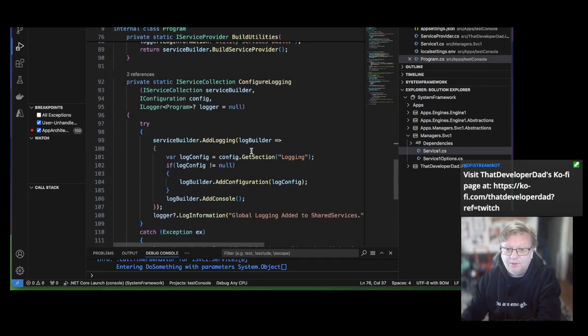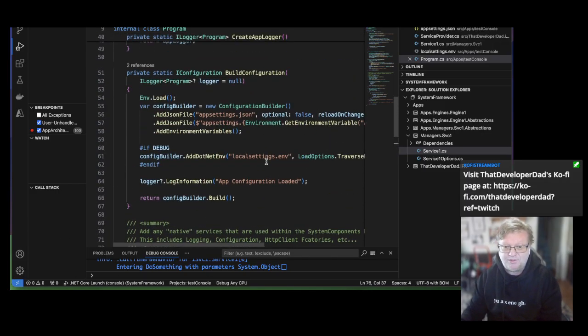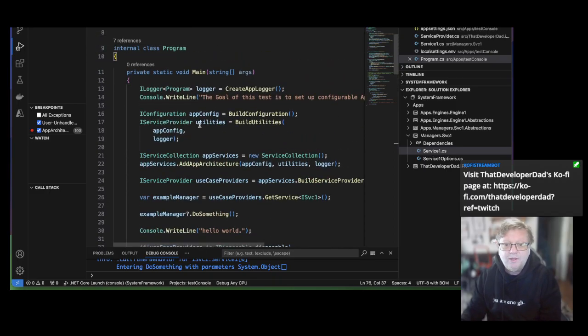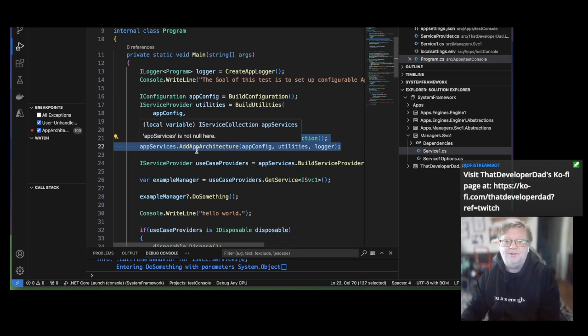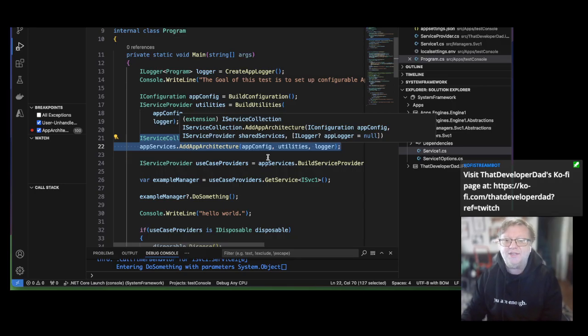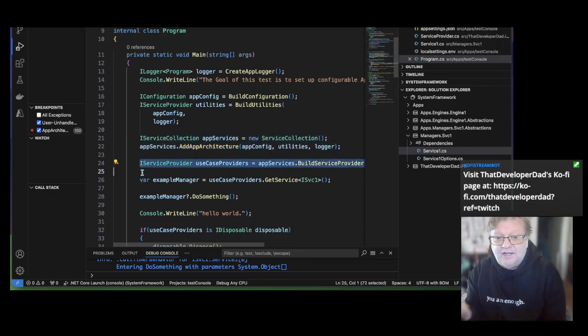Here's where we configure the logging. We pull it out of the logging section of our config, all of that stuff. And this is build configuration. But our application services, we declare it as a new service collection. We call the add app architecture, passing the config, the utilities, and our basic logger. And then when we need it, we just materialize the service provider and pull our services from it as needed.